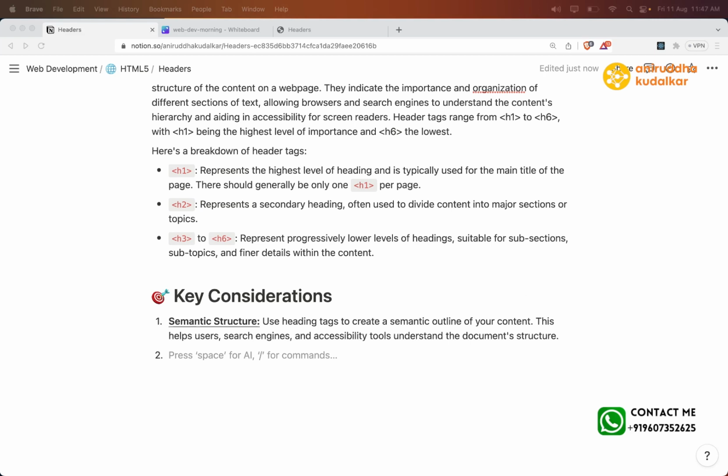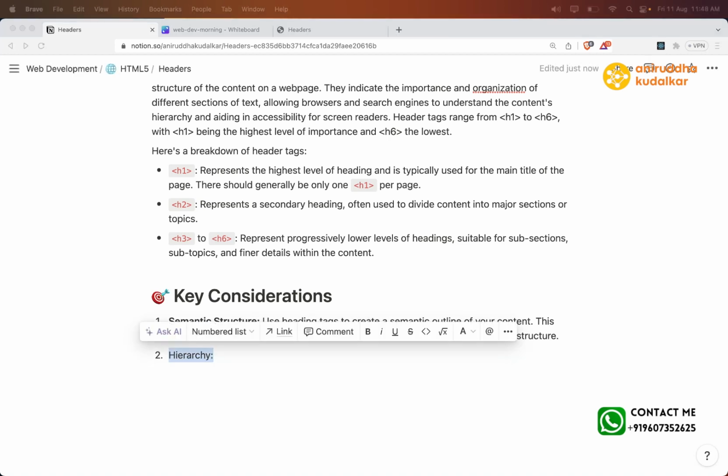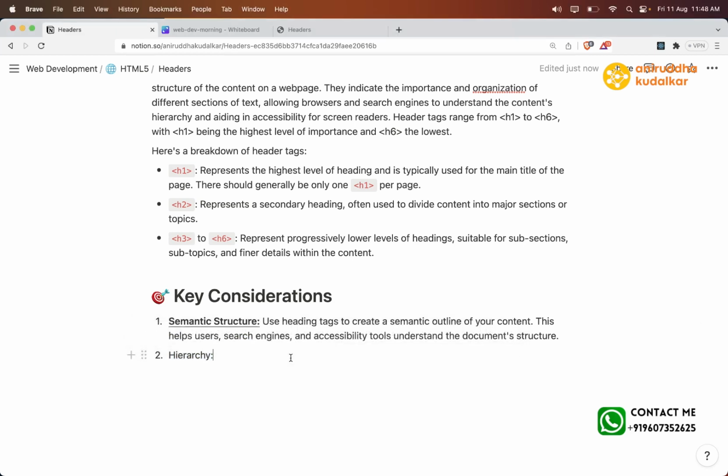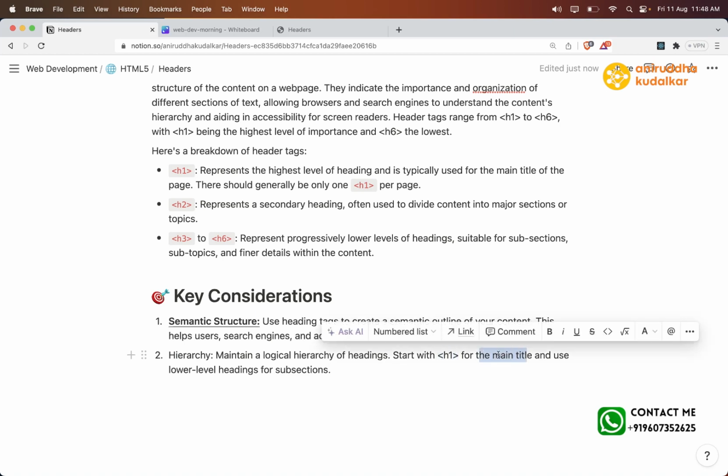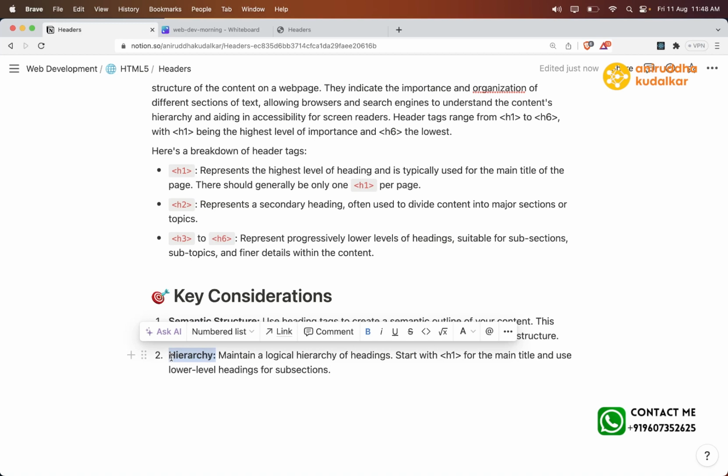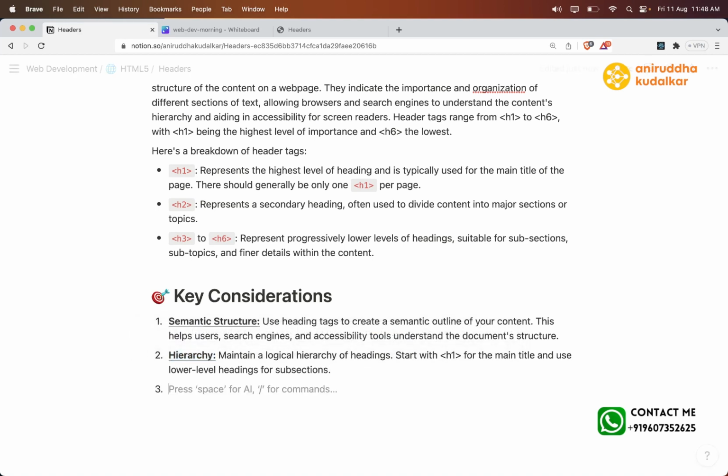Hierarchy, you need to maintain the hierarchy. You need to maintain proper hierarchy. Now, what is the proper hierarchy? Maintain the logical hierarchy. That's what I just said with Google Docs. Maintain the logical hierarchy of the headings. Start with the H1 for the main title and use the lower levels for headings and the subsections.